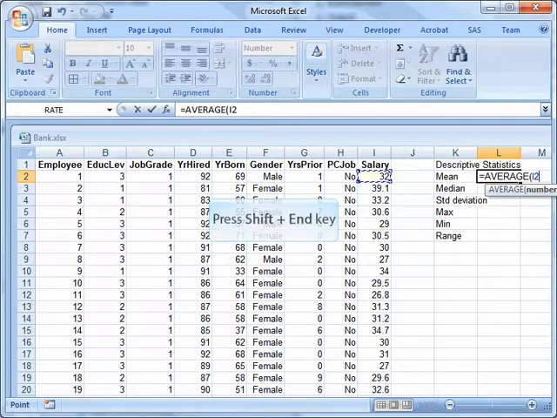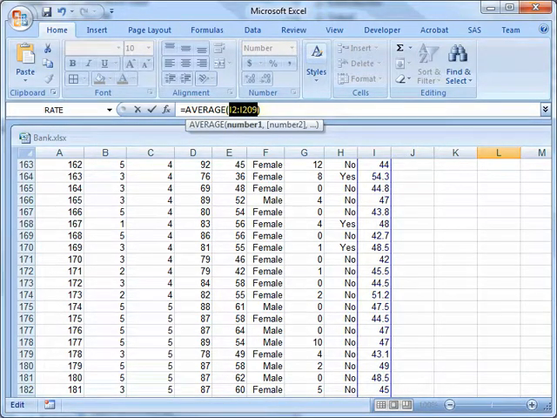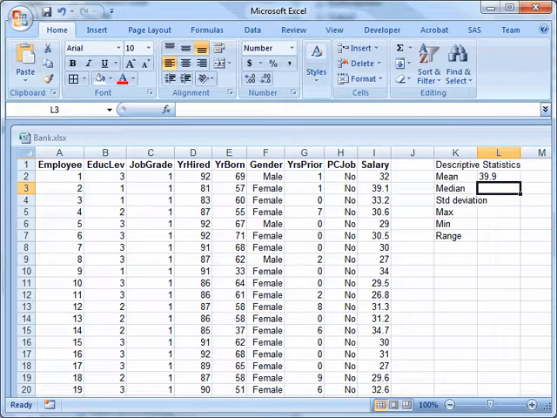Now I'm going to cheat and use Shift and then down, and that's going to highlight a whole range. That's a very useful trick when you have a bunch of data. And then I'm going to close the bracket, and there we see I've got the average function, and the argument is I2 to I209. Now before I hit enter, I'm going to hit Control C to copy that because I want to use that range over and over again. So what I have now is the average salary of employees at this bank.